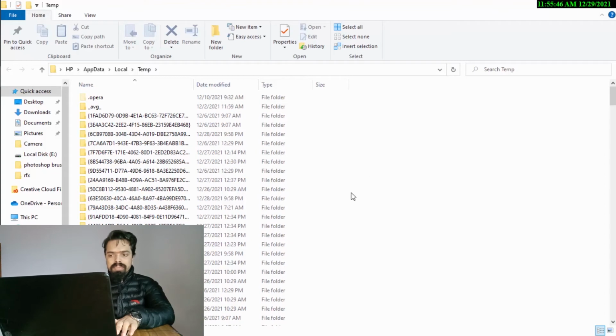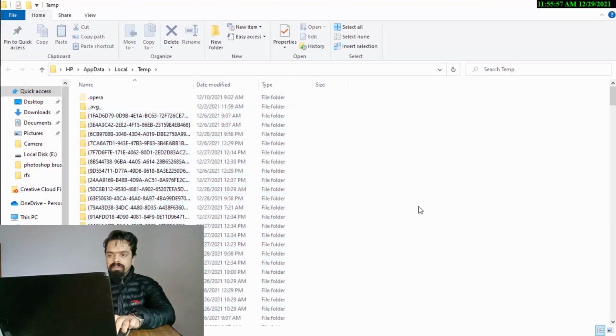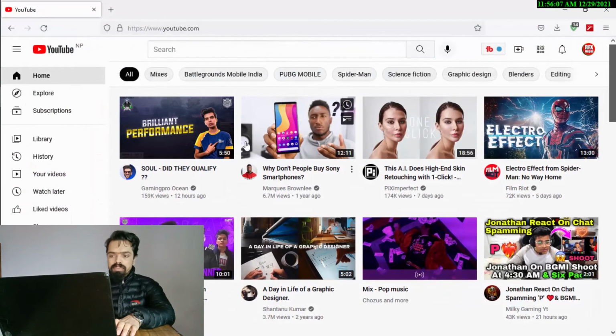You need to delete these files permanently. So press Ctrl plus A to select all the files, and press Shift plus Delete on your keyboard. That will delete the files permanently from your local temporary folders. Now close it, and after that the third technique is you need to avoid something.